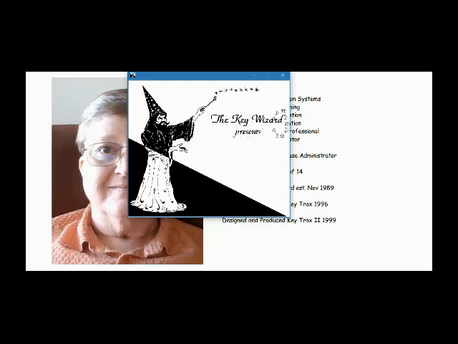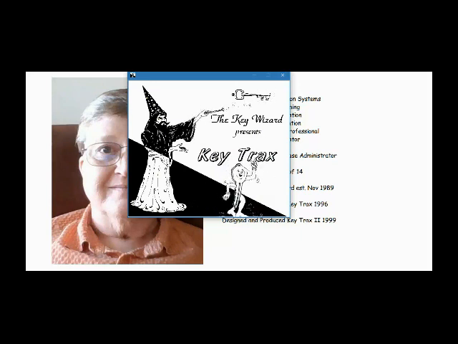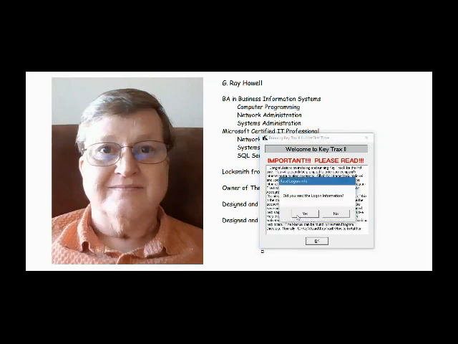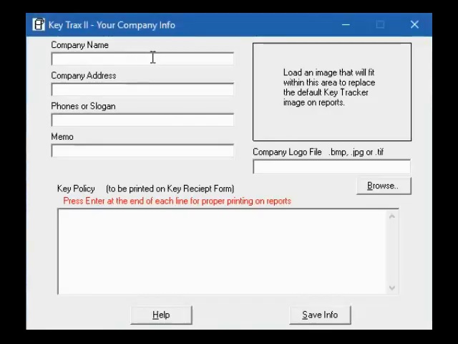Here you can see Key Trax II starting for the first time. Initially, you will want to read this as it contains important signing on information. We will continue and respond to the prompt that we have indeed read how to log on and will now do so. The first time you start Key Trax II, because there are no existing data stored in the program, we need to set up the information for our company.